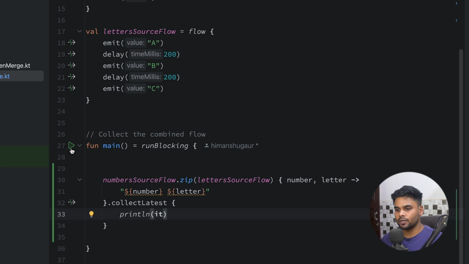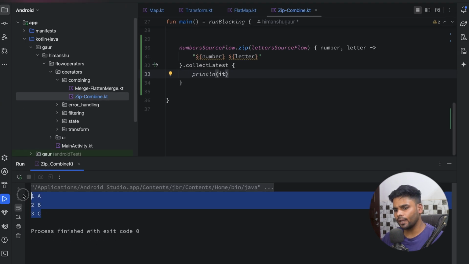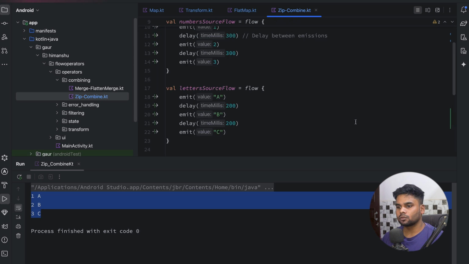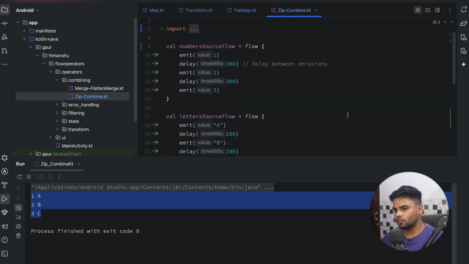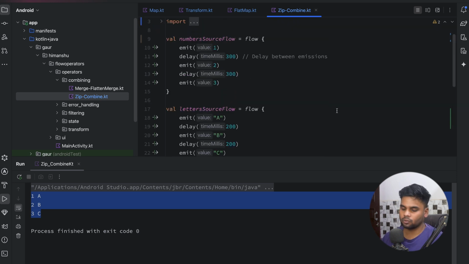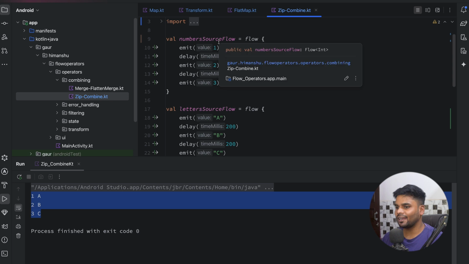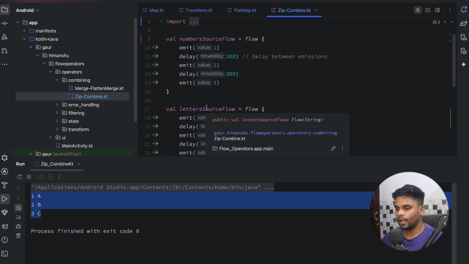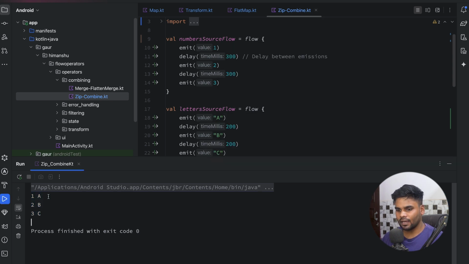Okay, so execute it. So you can see the result. We are receiving 1A, 2B, 3C. Let's see the execution, what's going on under the hood. On the top, if you see, we are having number source flow and we are having letter source flow. For the first emission, our number source flow will emit 1 and letter source will emit A, and due to that reason here we are having 1A.